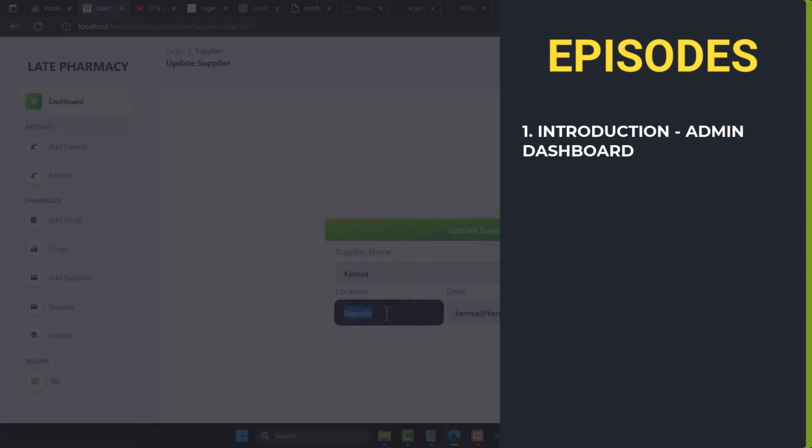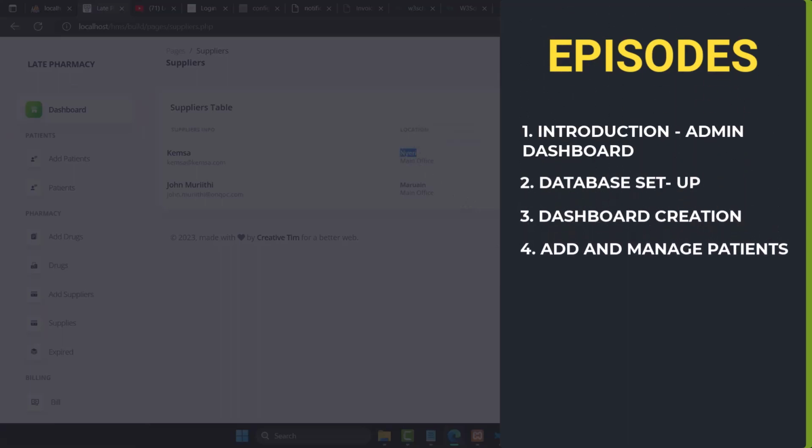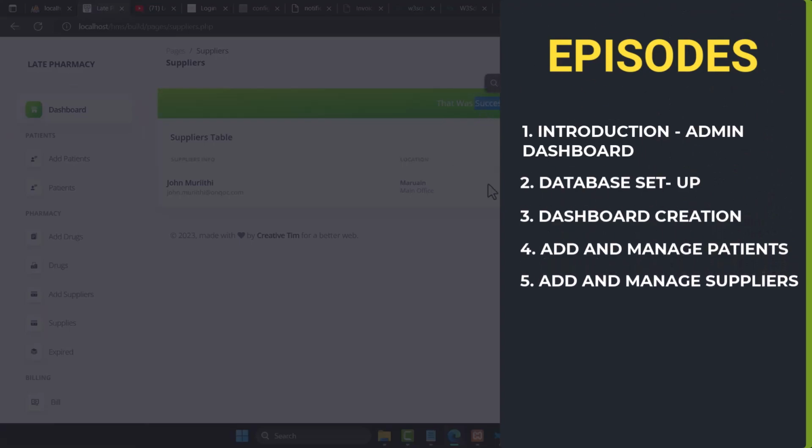In the second episode, we are going to set up the database. Then in the third episode, we'll be creating the dashboard now. And in the fourth episode, we'll be adding the patients. Fifth, we'll be managing the patients rather. In the sixth episode, we'll be adding and managing suppliers.